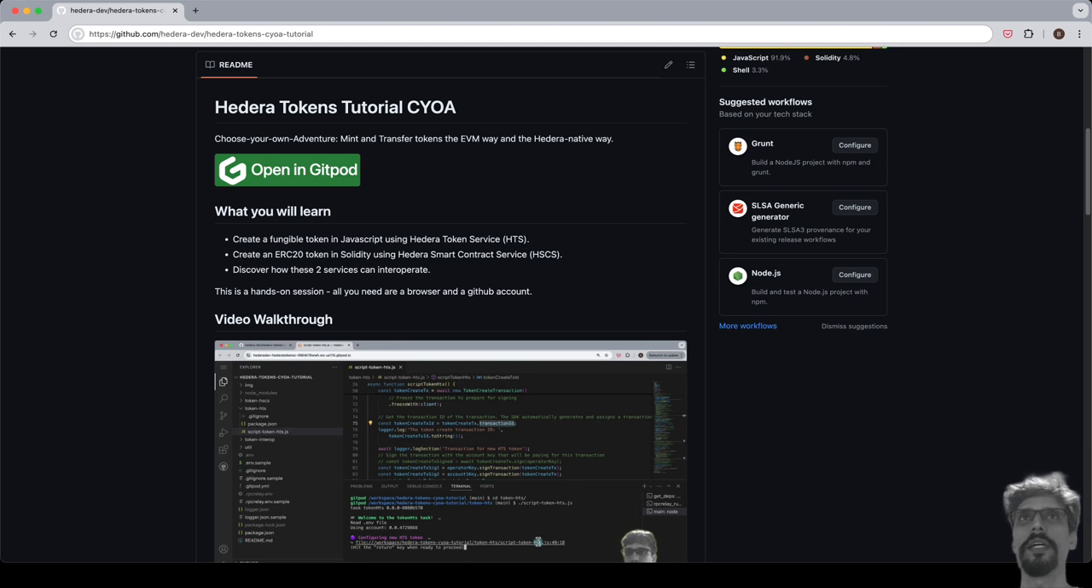Please do follow along as you watch this video, as this is intended to be hands-on. All you need are a browser and a GitHub account. To do so, simply visit github.com/HederaDev/HederaTokens CYOA tutorial, or scan the QR code on the screen now. This is part of the Choose Your Own Adventure Style Hedera Tokens tutorial, where you'll learn how to mint and transfer tokens the EVM way, the Hedera native way, and even another interoperable way with both at the same time.